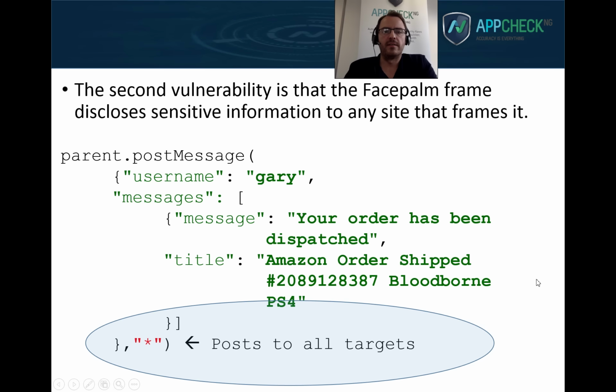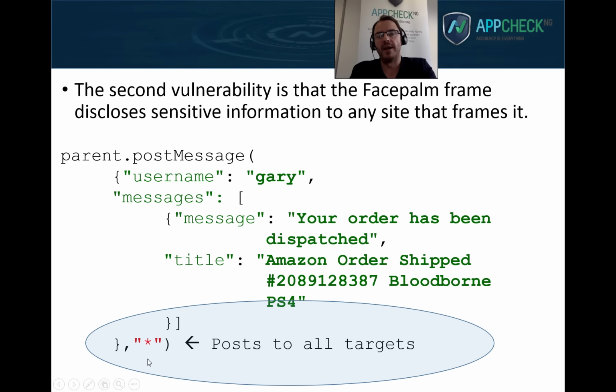So in terms of the second vulnerability that affects this application, we look at the sending side of this equation. In order to work, the AppCheckinG shop loads up a Facepalm component into an iframe, and that iframe communicates with the parent application. As we can see in this example here, the use of the asterisk means that this embedded iframe will send this message to any site that frames it.